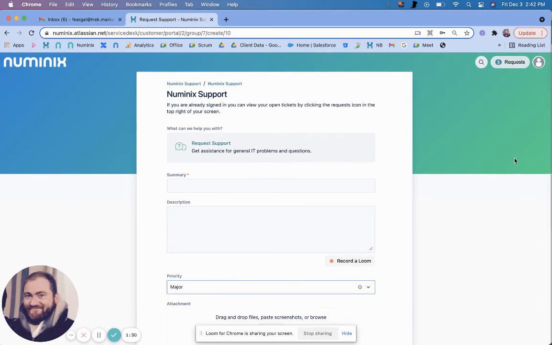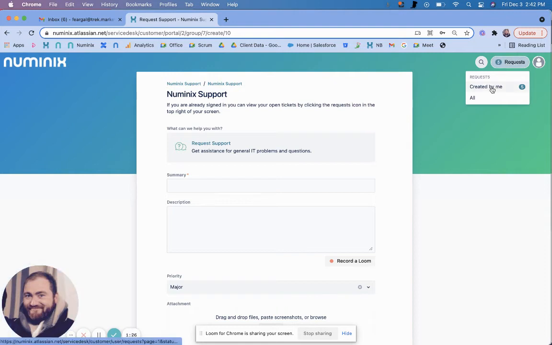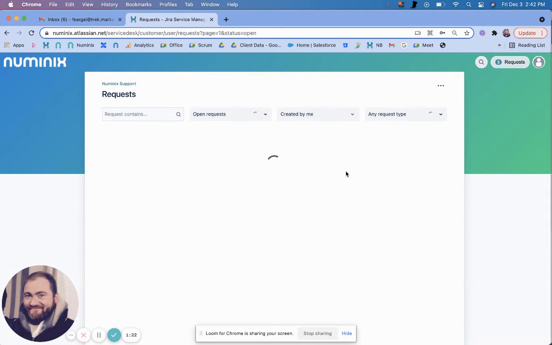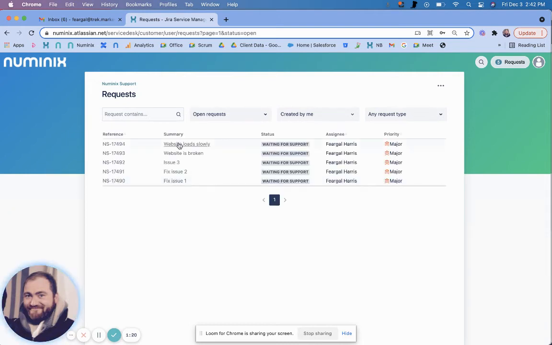Most of this you can do from the email except the priority, but you can mention the priority in the email. If you want to look at the open requests, the ones that you've sent in or that you are managing will be created by me. So here I have 5. I've sent in 5 emails. They're all the same. They're all waiting for support. Nobody's picked them up yet. Your status will be here, the summary of what it is, who it's assigned to, which is CSM, and its priority. If there's other requests that you're attached to, you can view them by changing it to all.